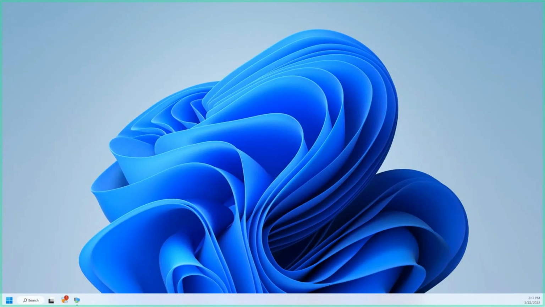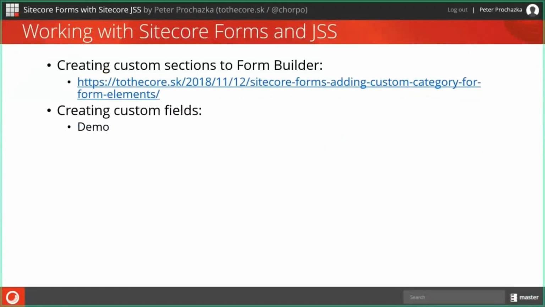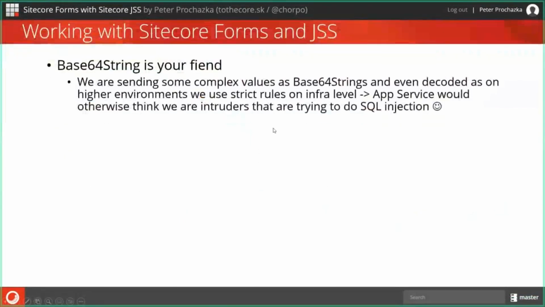Okay, let's get back here. So I also have a blog post about creating some custom sections in the form builder. Please check it regarding some customization or some changes that we did.